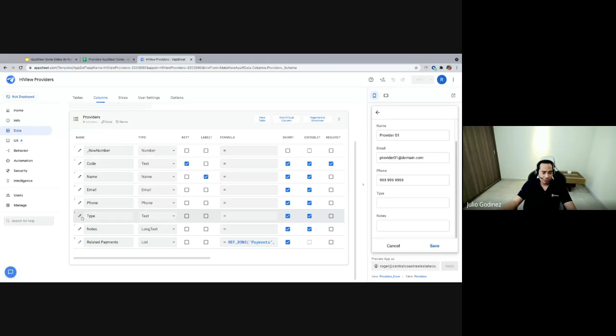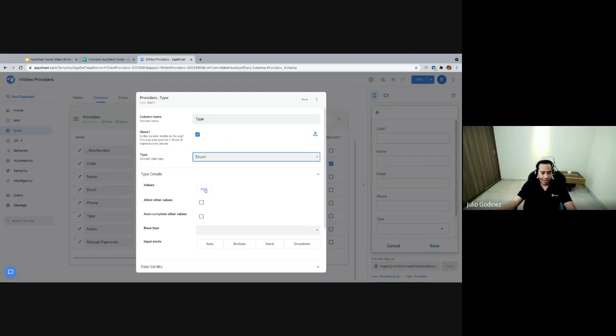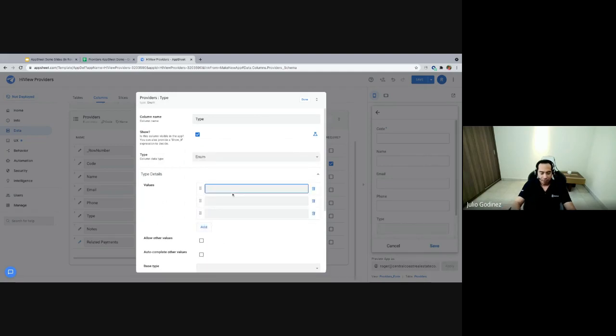We're going to go to the advanced settings, and select enum to create a list. So this will allow us to create a list. We're going to add three different types of providers. The first one is going to be transportation. The second one probably is technology. And the last one, something more simple like a paper supplier.